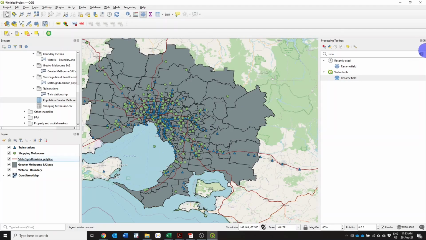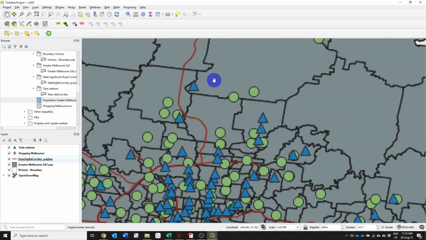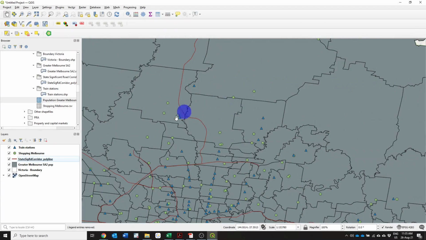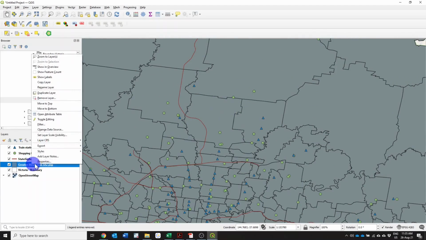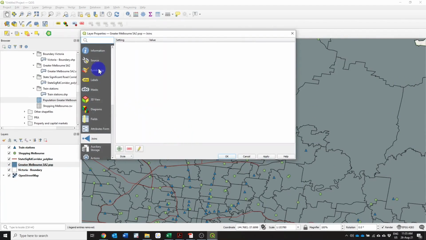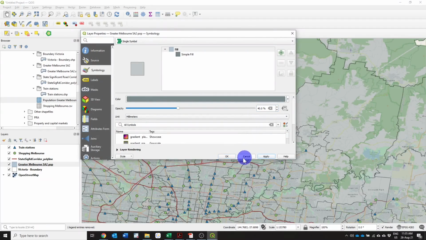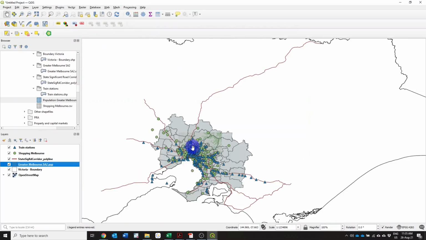So how does one measure distances? For example, let's improve the transparency so that we can see beneath. So symbology, opacity, let's make it 40. Apply and okay, so that you can see beneath the map.